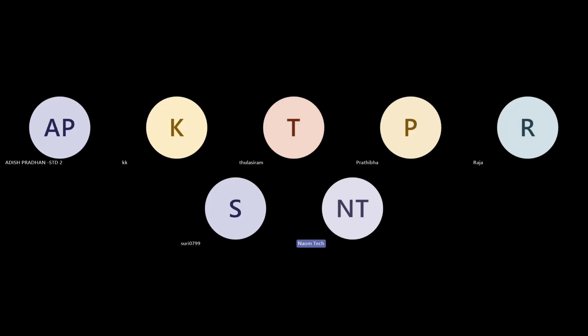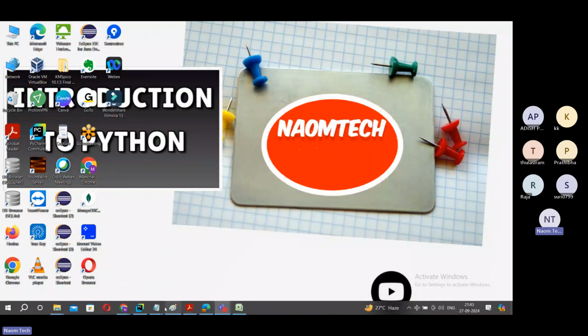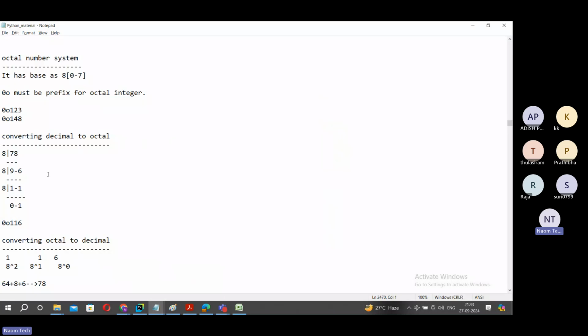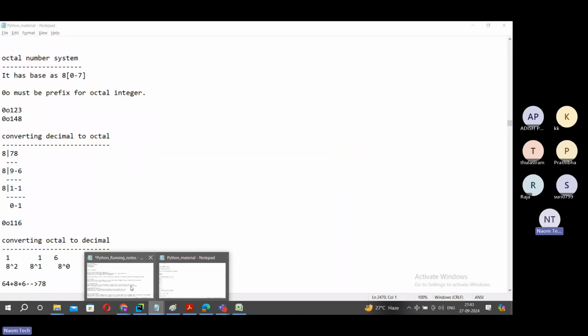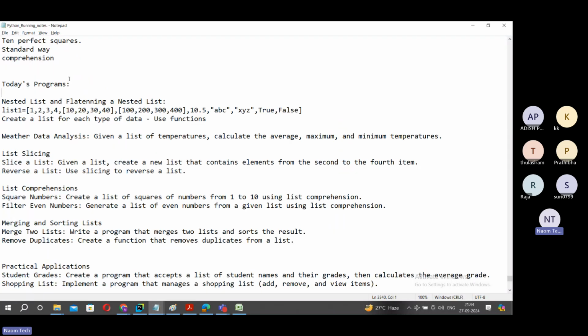Not stuck, friends. We'll continue now. So we are going to talk about something really useful for us. That is this one. Can you see my screen now?